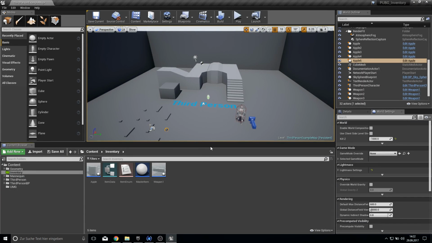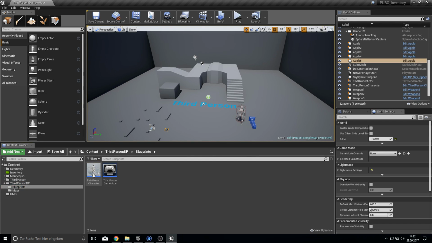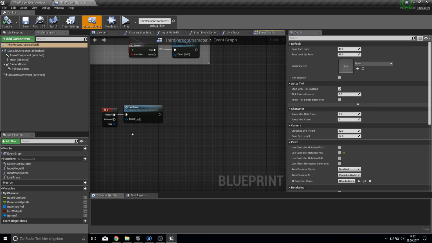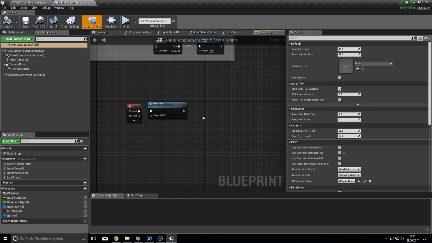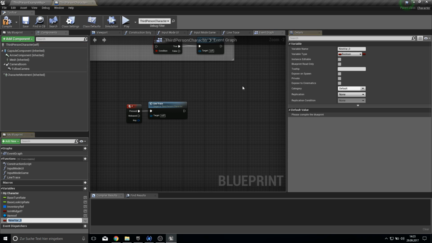Let's go straight ahead and open your PlayerUnknown's Battlegrounds inventory project and step up to the third person character. Here was the last step we made in the last video, and we will continue from here. We already did the item ref and the line trace. What we do next is the inventory, because we need a place to store all the items we collect. So click on variable here and let's say inventory.